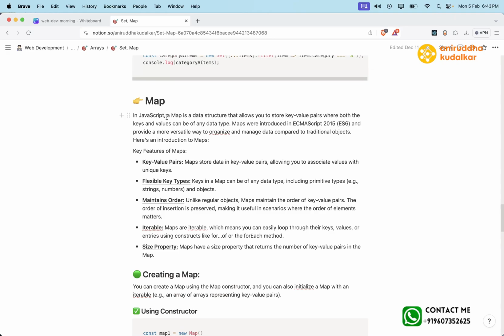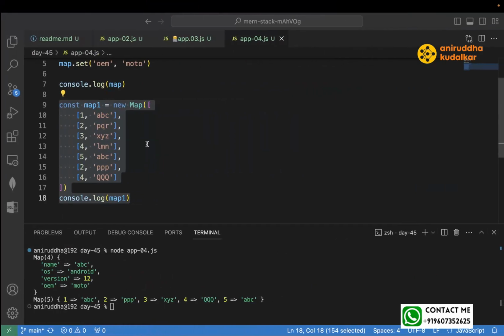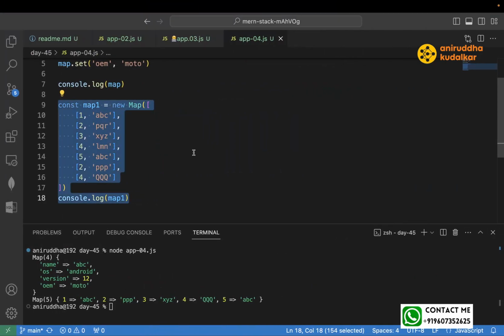What is map? Map is a data structure that allows you to store key value pairs, where both the keys and values can be of any type. Maps were introduced in ES6 and provide a more versatile way to organize and manage the data over objects. Object doesn't have the feature of uniqueness of the keys. Object handles it in some other way.